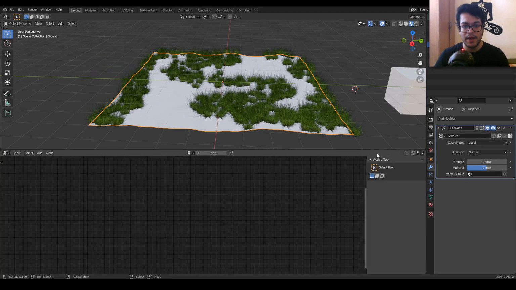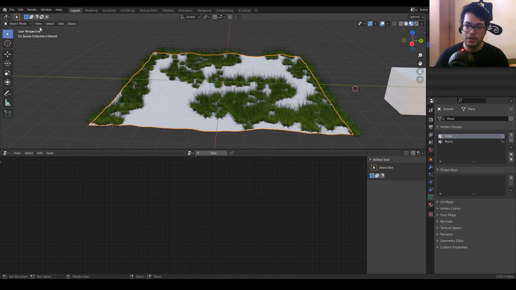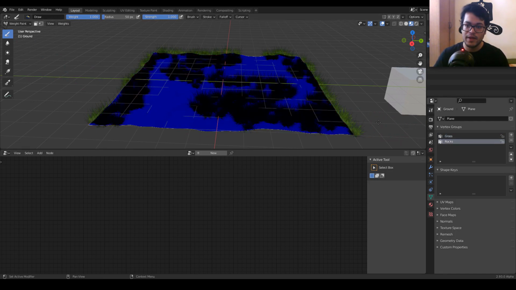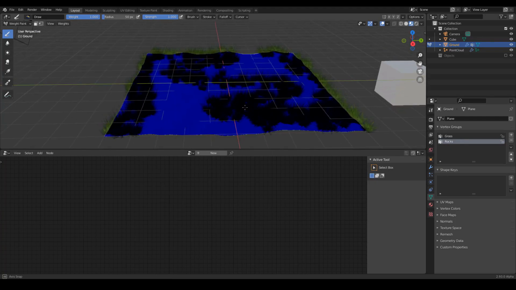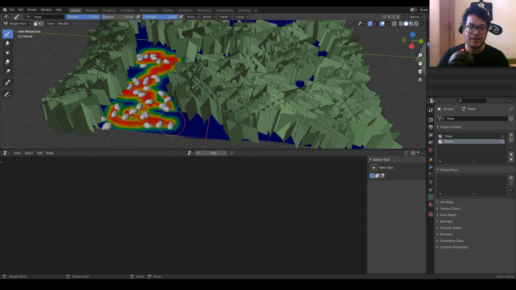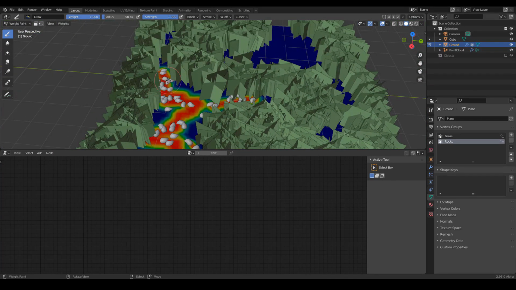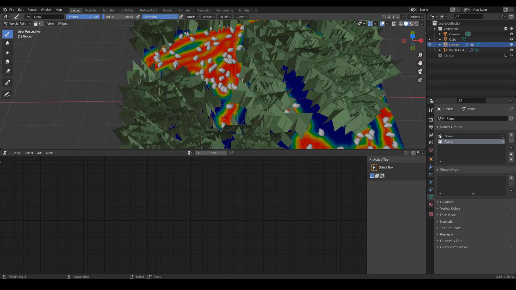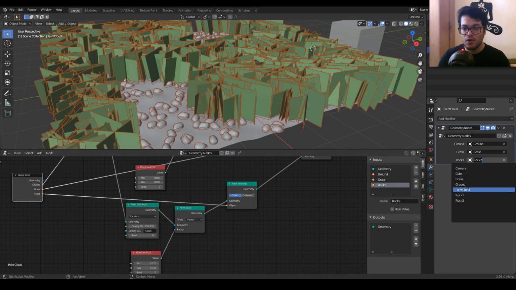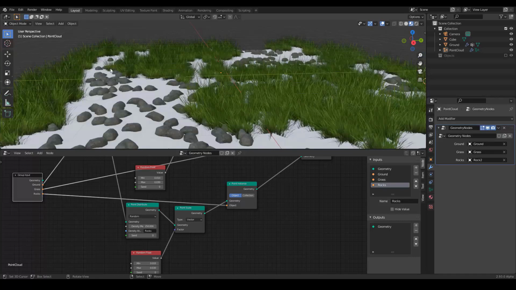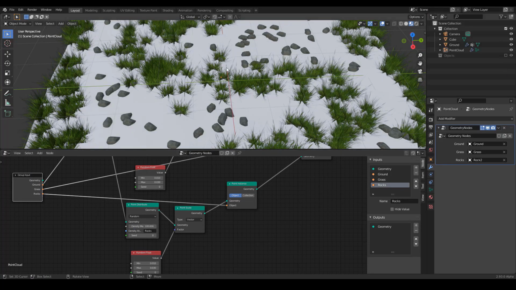After that, we need to paint these rocks. So select the plane, go in the vertex group and go to the weight paint. As I said, these vertex groups are basically layers. Make sure that you are in the rocks layer. So just paint these rocks where we don't have any grass. After painting these rocks, you can change it to rock 1 or rock 2. You can decrease the density of these rocks.